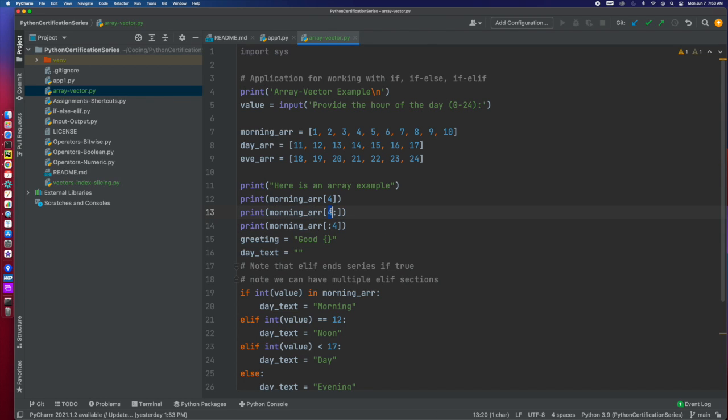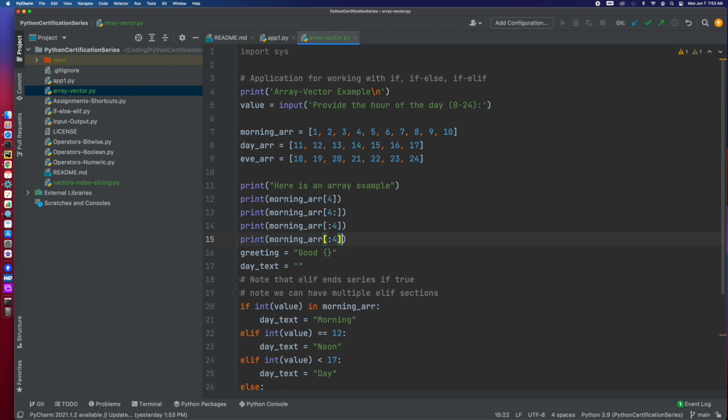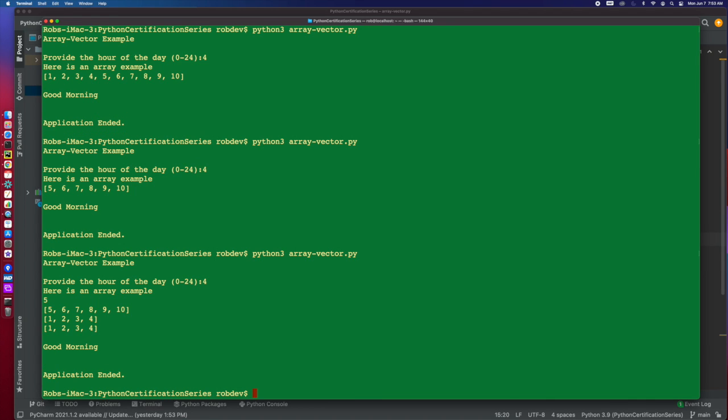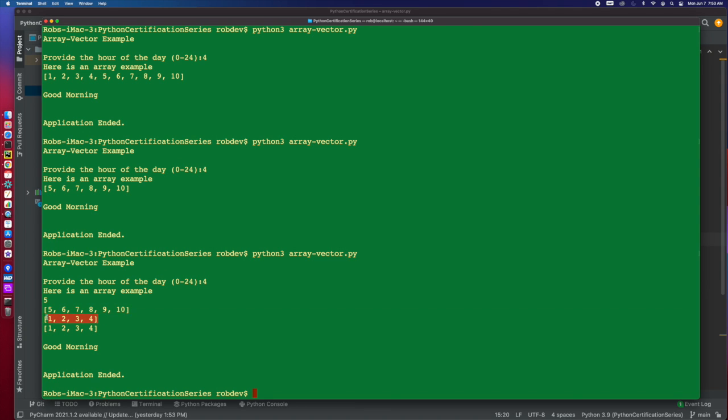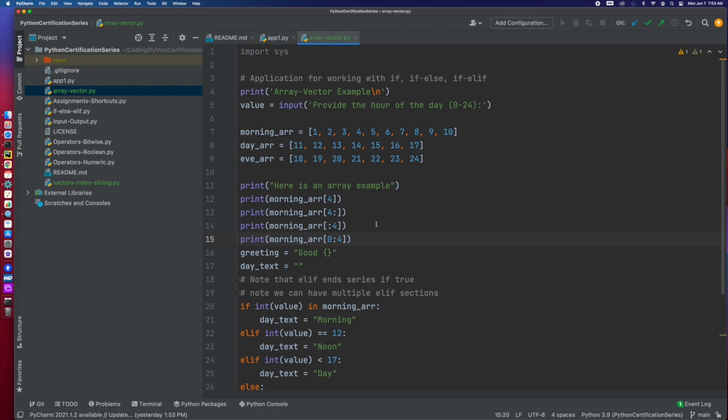Whatever is to the left is where we start. Whatever is to the right is where we end. If there's nothing there, it takes it all the way to the end. And if at the start there's nothing there, that means it's going to start at the very first. So if we go 0 to 4, what we're going to see is that those two are identical. This one is a blank to 4. This one is a 0 to 4. You can go either way with those.